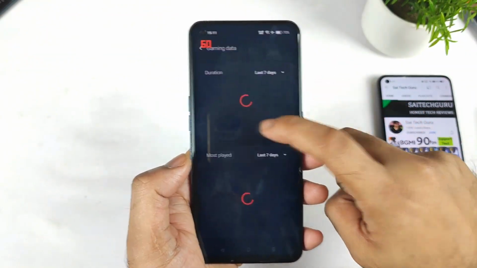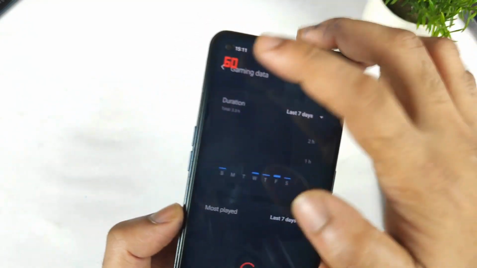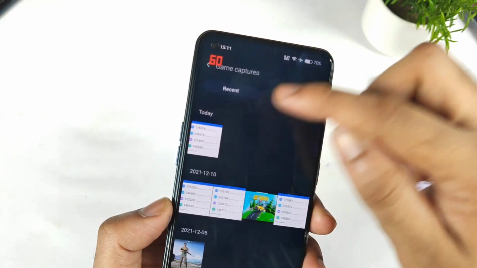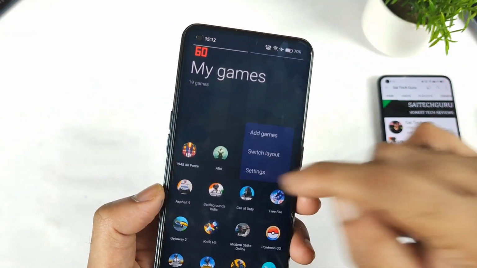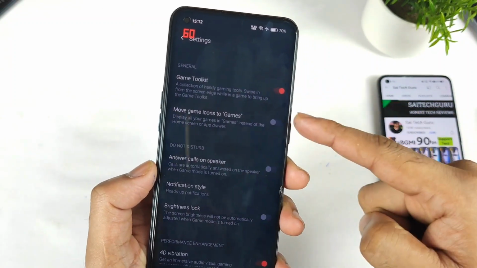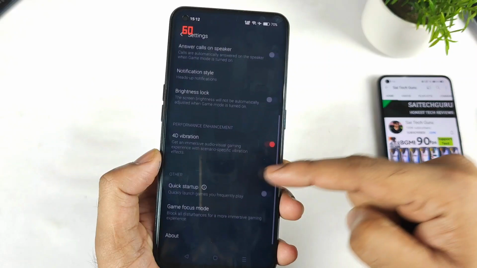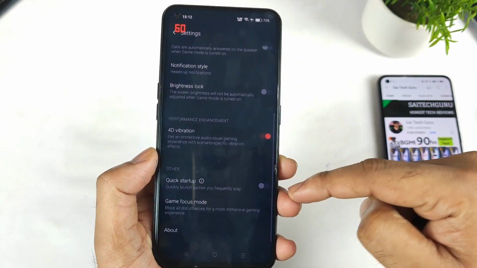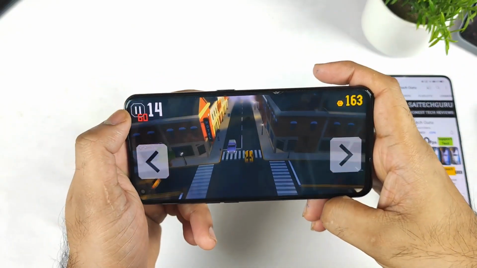And right now we do have the option which is statistics. You can actually see the game data information by clicking on this top button. Next is the screenshots, game captures, and next is settings. Let's go to the settings option, and this is a complete settings option where you can access all the features. So do not disturb mode, brightness lock, 4D vibrations, quick startup and game focus mode, all these options were there. Now let's talk about the Game Space layout.